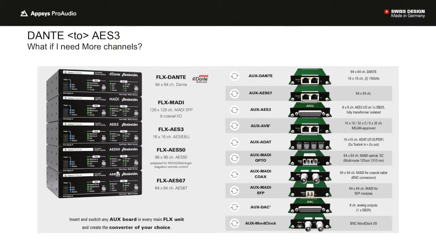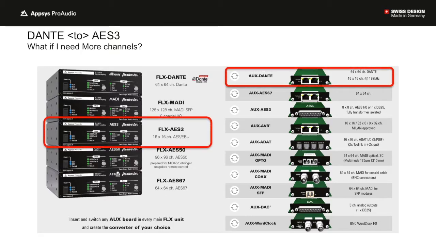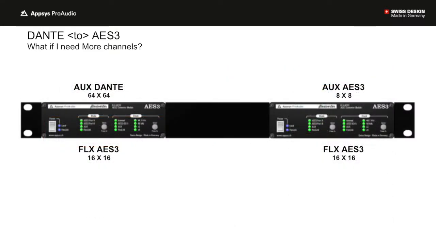What if I need more channels? Meaning if I want to do greater channel counts than 16 by 16, because as you can see, the Flexiverter AES3 only gives me 16 by 16. So the way to accomplish this is you're going to go ahead and use a Flexiverter AES3 with an auxiliary Dante, but now you're going to pair these together in a rack kit from Appsys that allows you to put two Flexiverters in the same 1RU space.